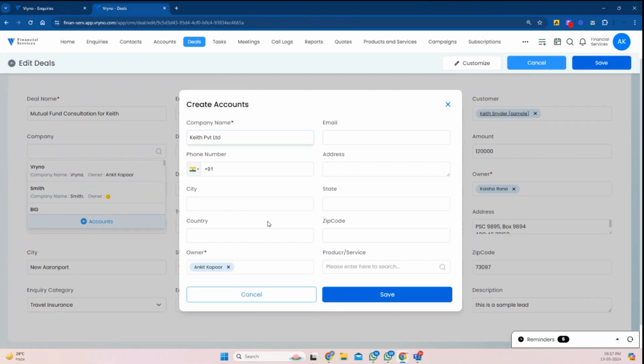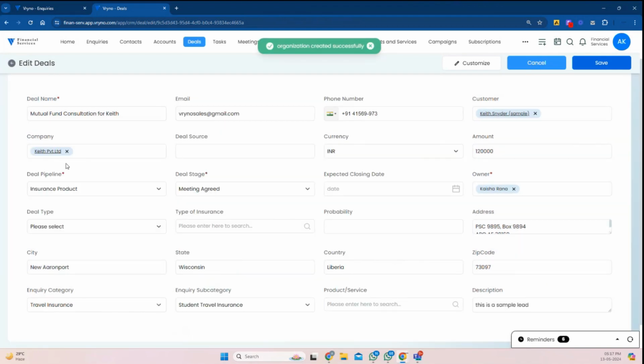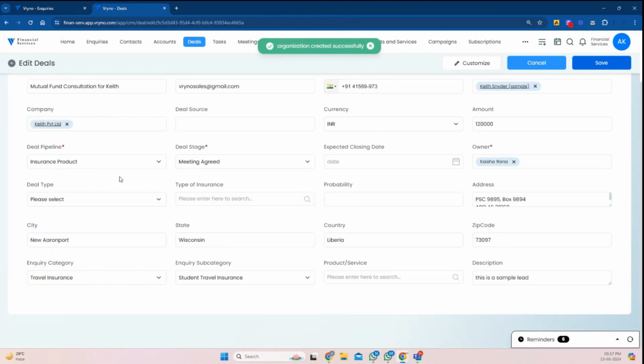I can add all the relevant details, or if I don't have those details, I can skip adding those details and simply save the record. There you go, a record has been created under the account section. Let me save it real quick.